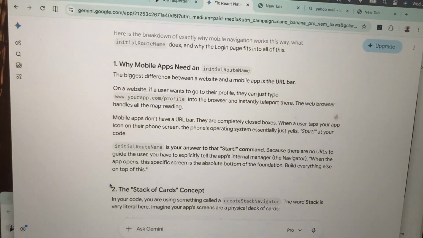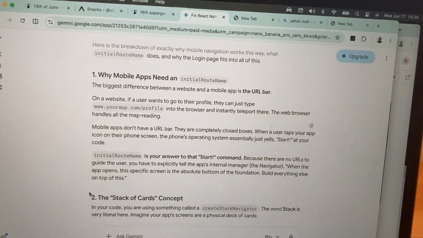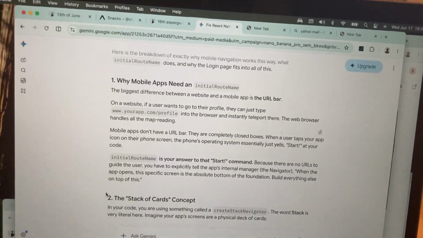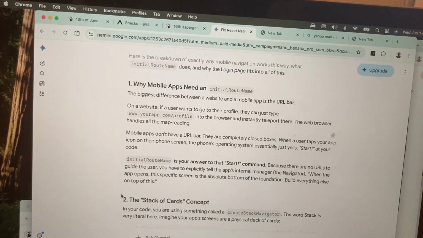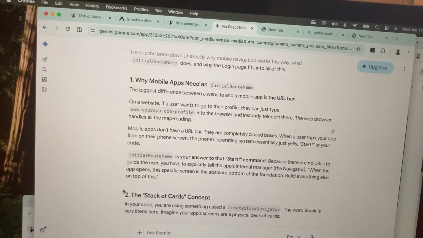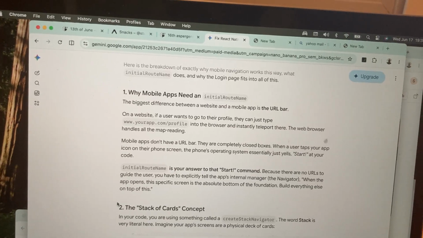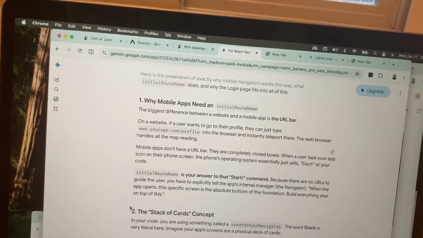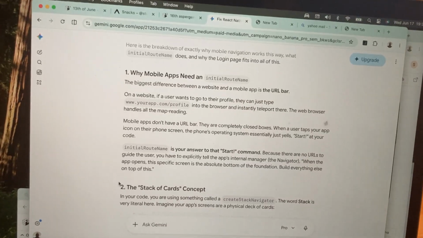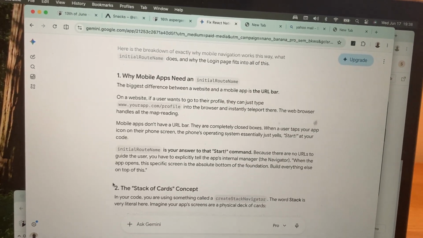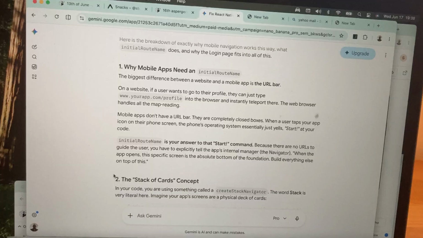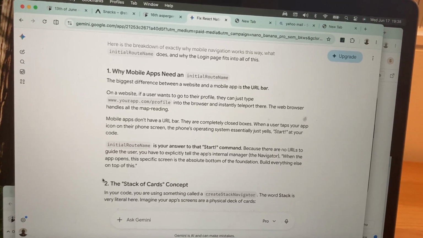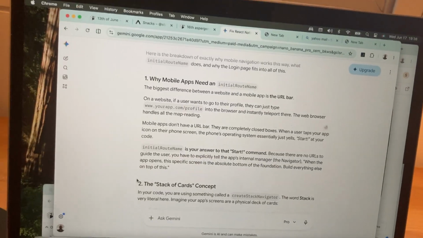The biggest difference between a website and a mobile app is the URL bar. On a website, if a user wants to go to their profile, they can just type www.yourapp.com/profile into the browser and instantly teleport there. The web browser handles all the map reading. Mobile apps don't have a URL bar. They're completely closed boxes. When a user taps your app icon on their phone screen, the phone's operating system essentially just yells, "Start at your code."